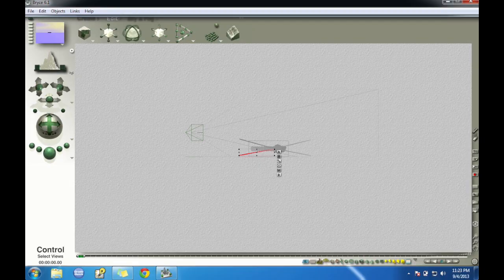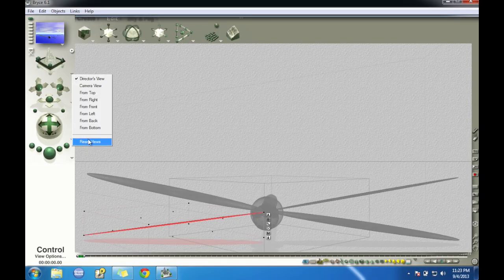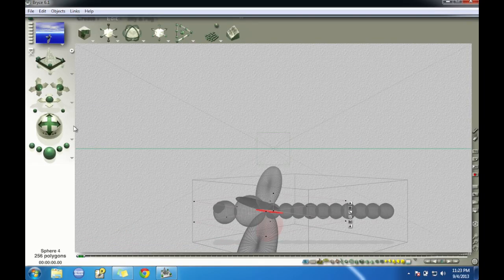From the, oops, that wasn't from the left. That was from the front. And then from the back, looks good. And from the bottom, you're not going to see anything. Okay, if you reset your views, you'll look like this.